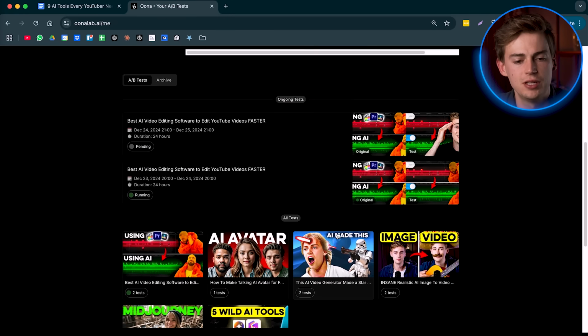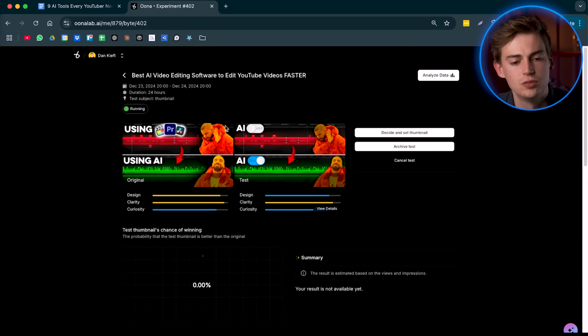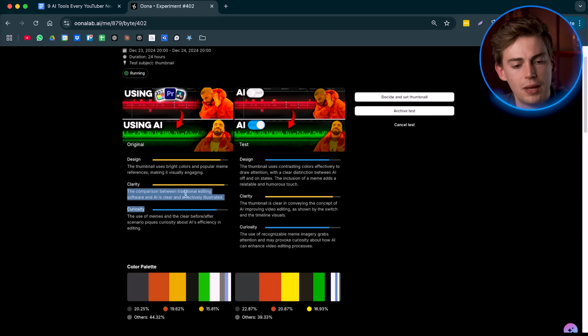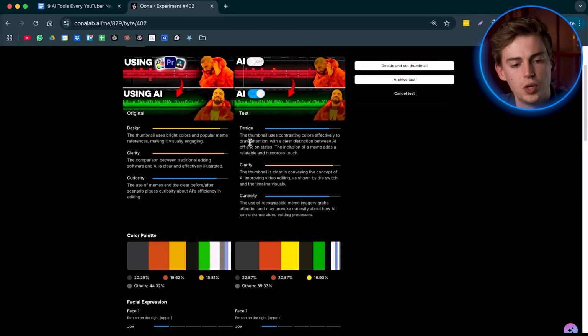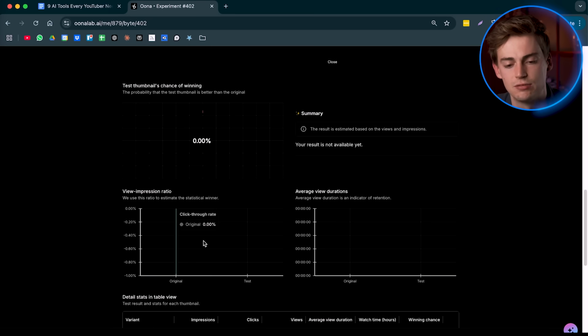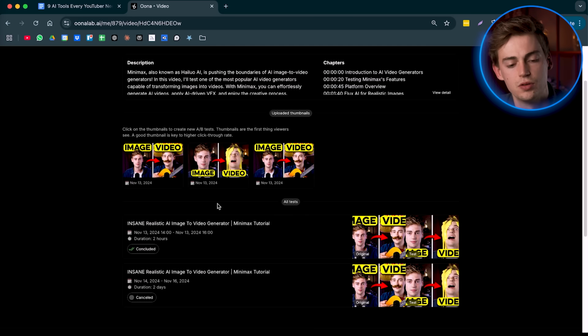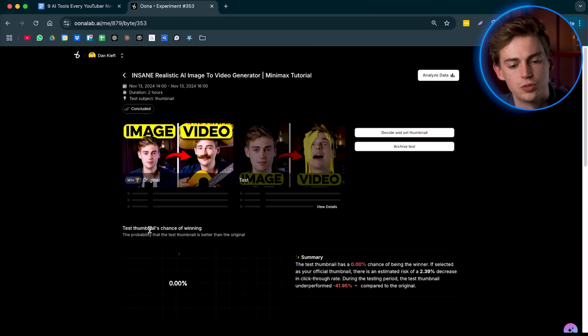And if we go down here, you can see my test that is running right now. So if we go to the test, you can see which one it likes the most based on the AI preferences. So I can see right now the color palette that has been used. I can see which one is better in terms of the design, the clarity, and the curiosity. But that's not all. I can actually view my data. As this test is running right now, you don't see it, but let me show you one that has been decided. So for this test, for example, you can see it is concluded.